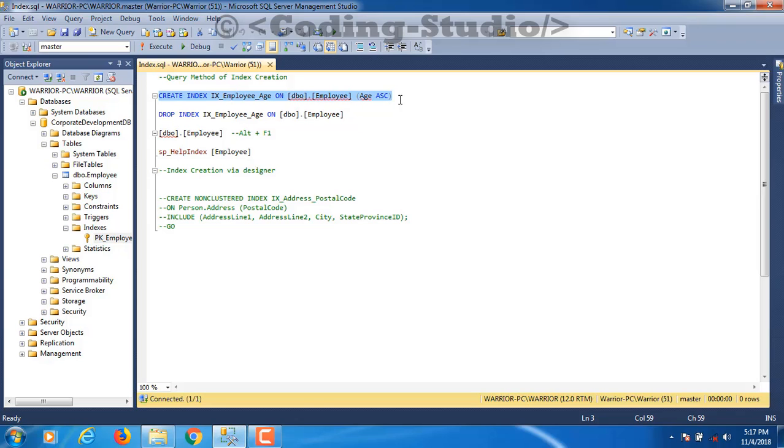Create index name on table name, followed by the columns. So you can specify multiple columns. Here this ASC stands for ascending or DESC for descending. It basically specifies the sort order, in which order we want to sort. And this is a drop query to drop an index: drop index name on table name.